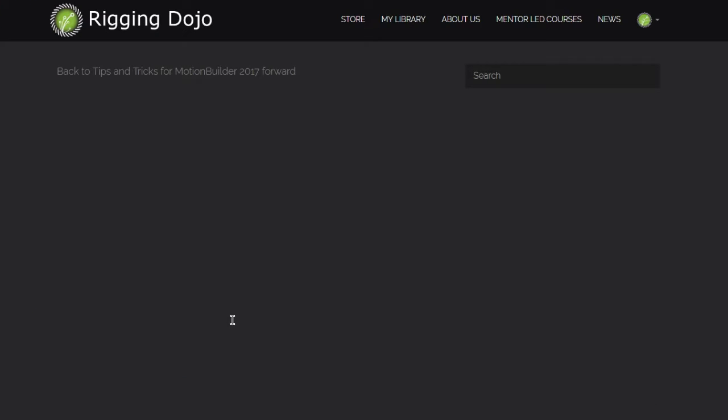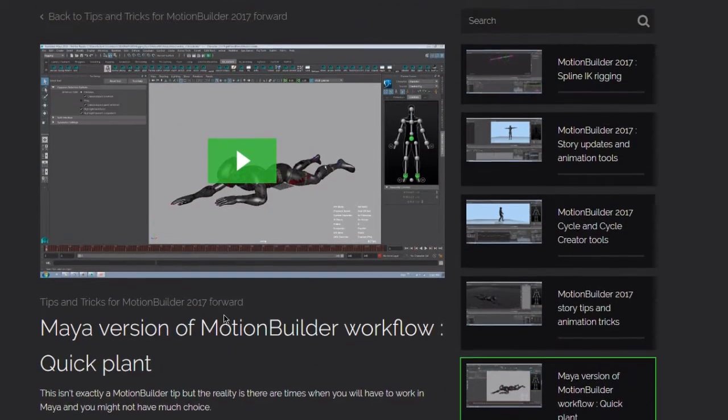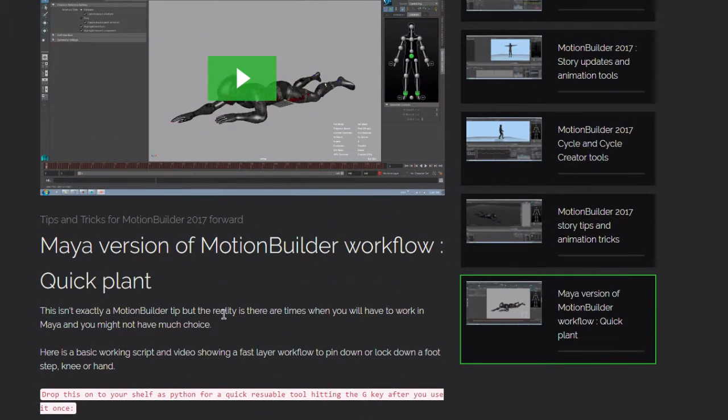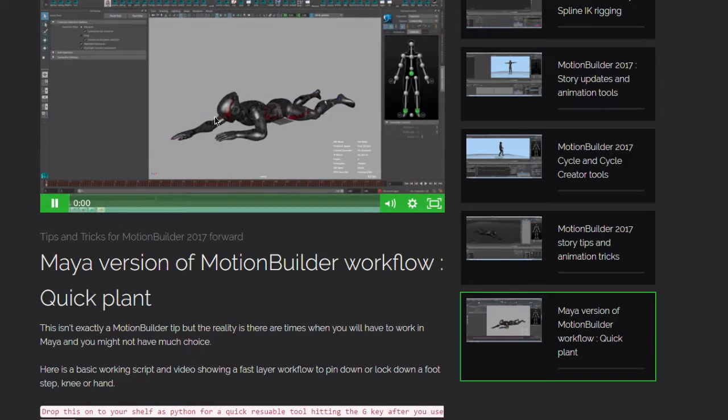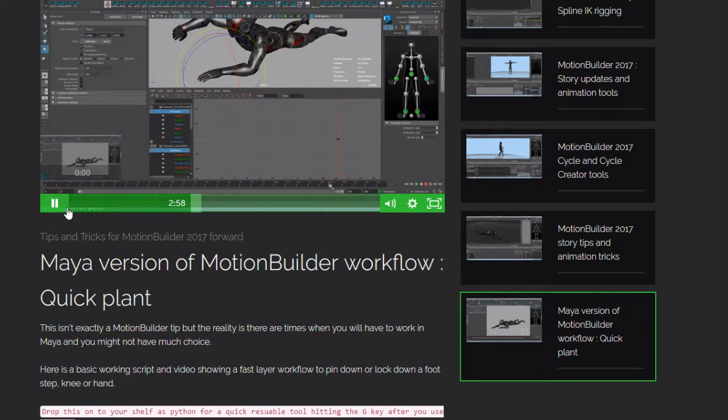And then of course the MotionBuilder workflow was something we released in our GDC notes, but we created a matching Python script over in Maya to basically let you selectively lock down any hand or foot and keyframe over time. So it's part of the class. You get the Maya script, and you also understand how to use it.